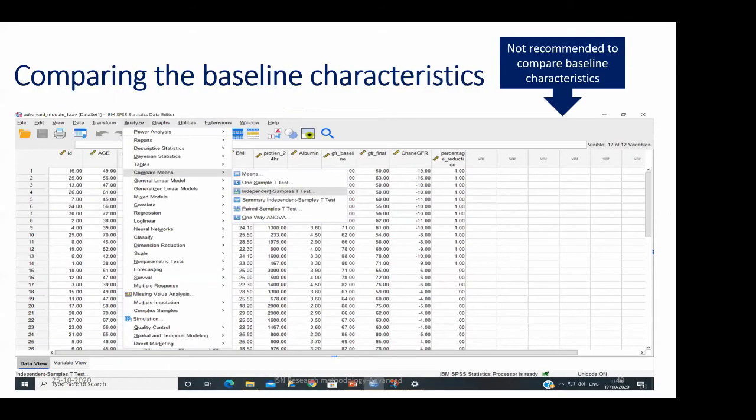Now, I'm comparing the baseline characteristics. As per the CONSORT statements, you are not supposed to compare the baseline characteristics, but this is just for the sake of demonstration. I'm showing you how to compare the baseline characteristics. So here in SPSS, you have to click on the Analyze window. A drop-down menu appears. You have to select compare means, and here you have to select the independent sample t-test. A window like this will come.